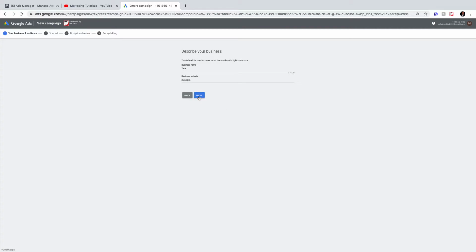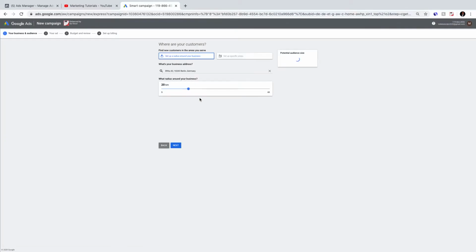Okay, so enough talking, we're going to the next step. And here we can choose our customers. So it asks you here, as you can see, where are your customers? And this is a pretty simple way of doing it. You can either enter your business's address, or you can use this radius after you've entered the address and adjust to how many kilometers or miles around your business you want these advertisements to show.